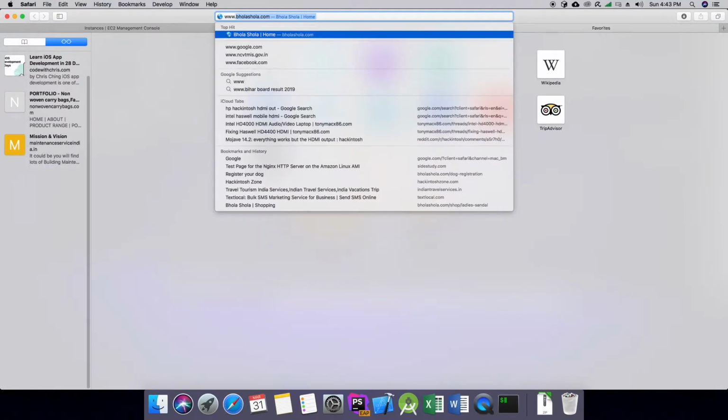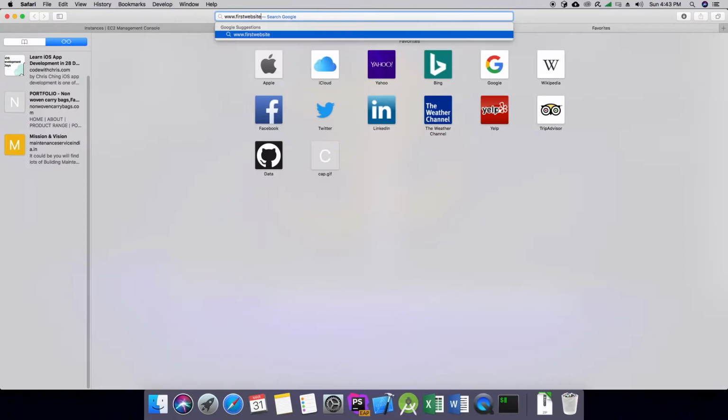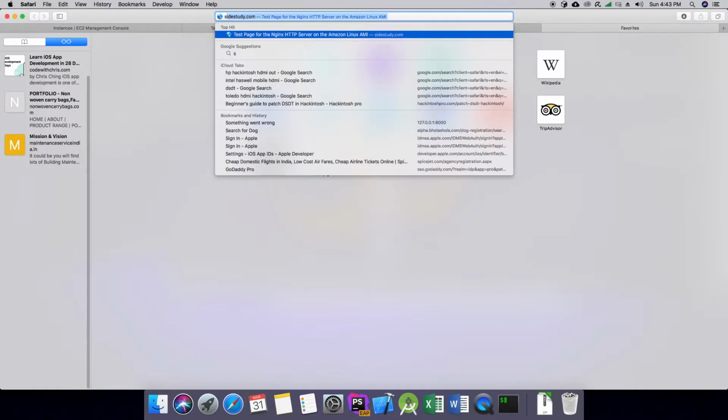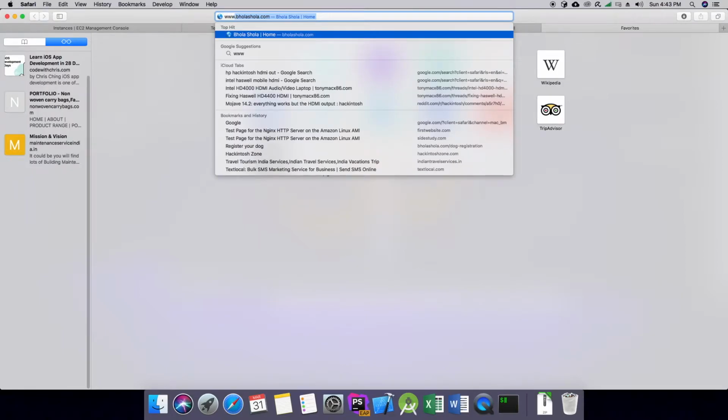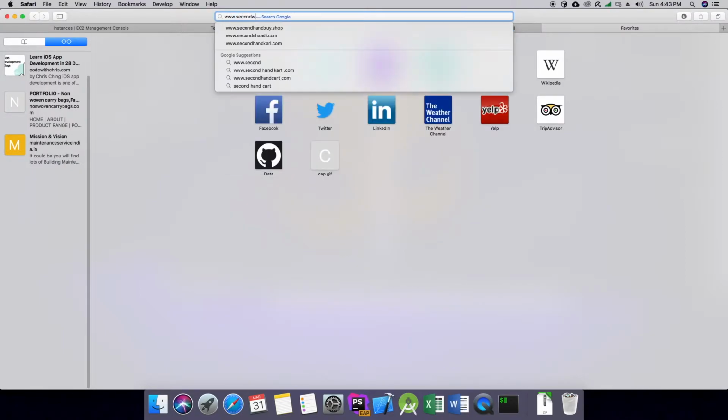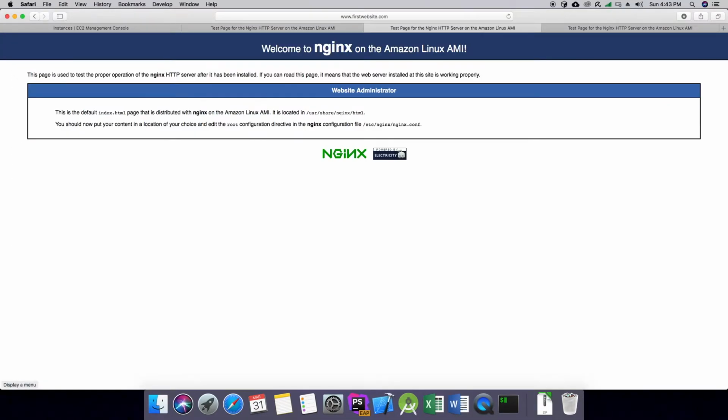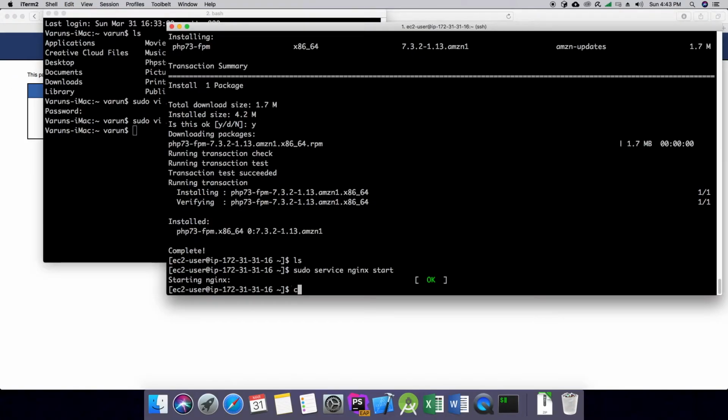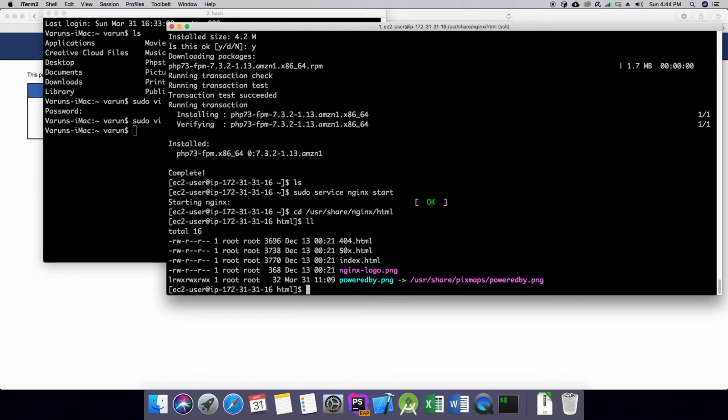So www.firstwebsite.com and www.secondwebsite.com will resolve to the same server, right? But this is serving the basic page we get by default after the installation of the Nginx server. So we'll go to /usr/share/nginx/html. So here are the files.